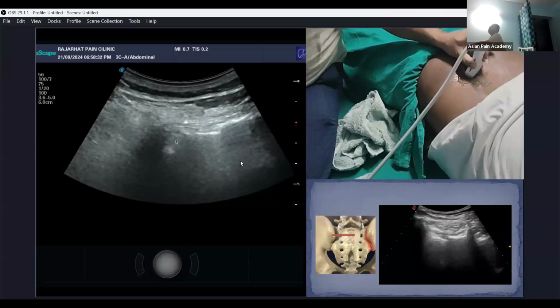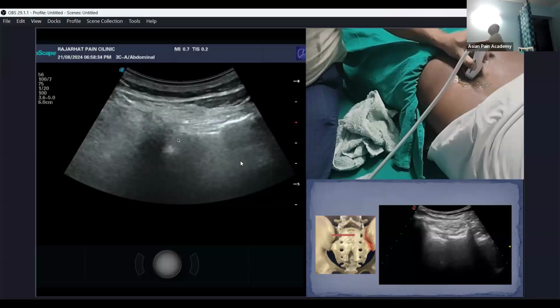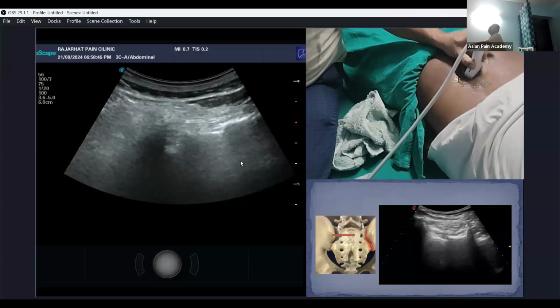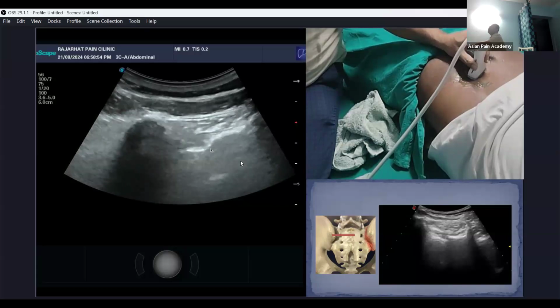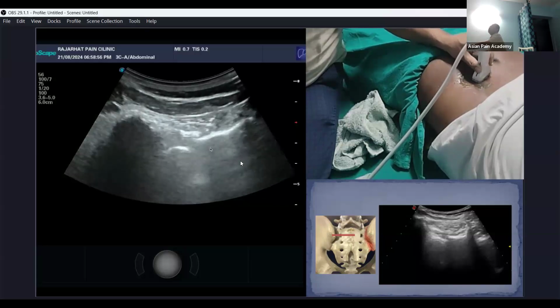In these areas there is also a gap, because the ultrasound beam is going inside, and in this area also there is a gap. So this is the S2 foramen and this is the sacroiliac joint. Okay, clear? This is the SI joint and this is the S2 foramen. If I go up, then you will see the S1 foramen also.